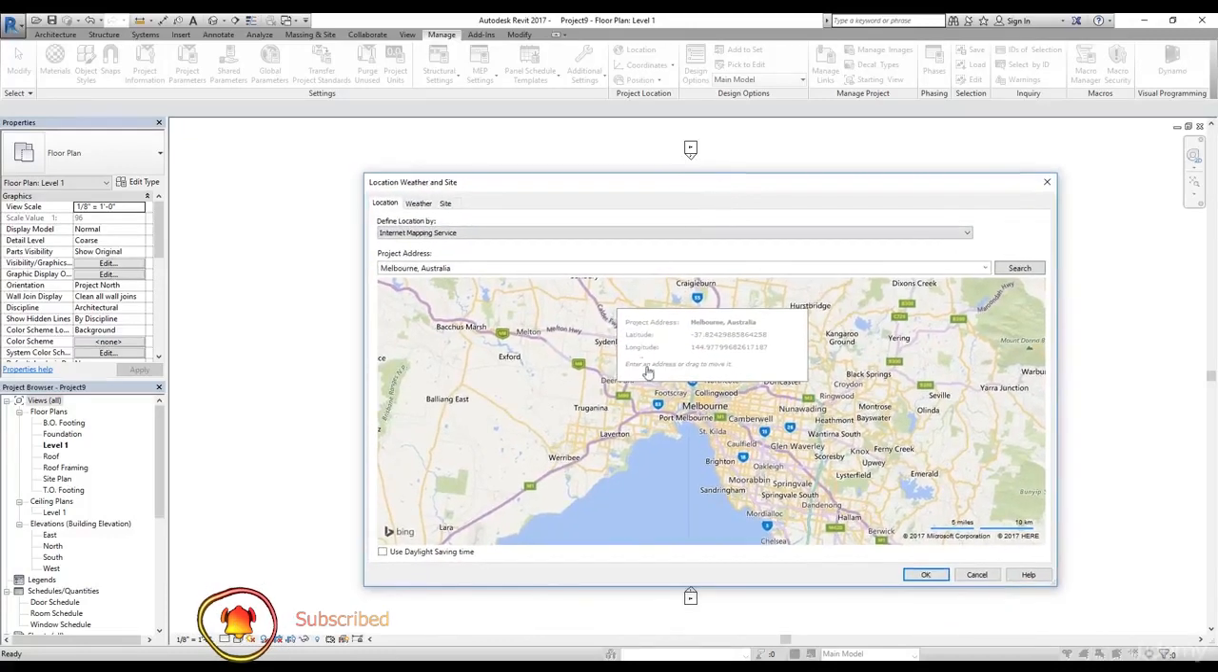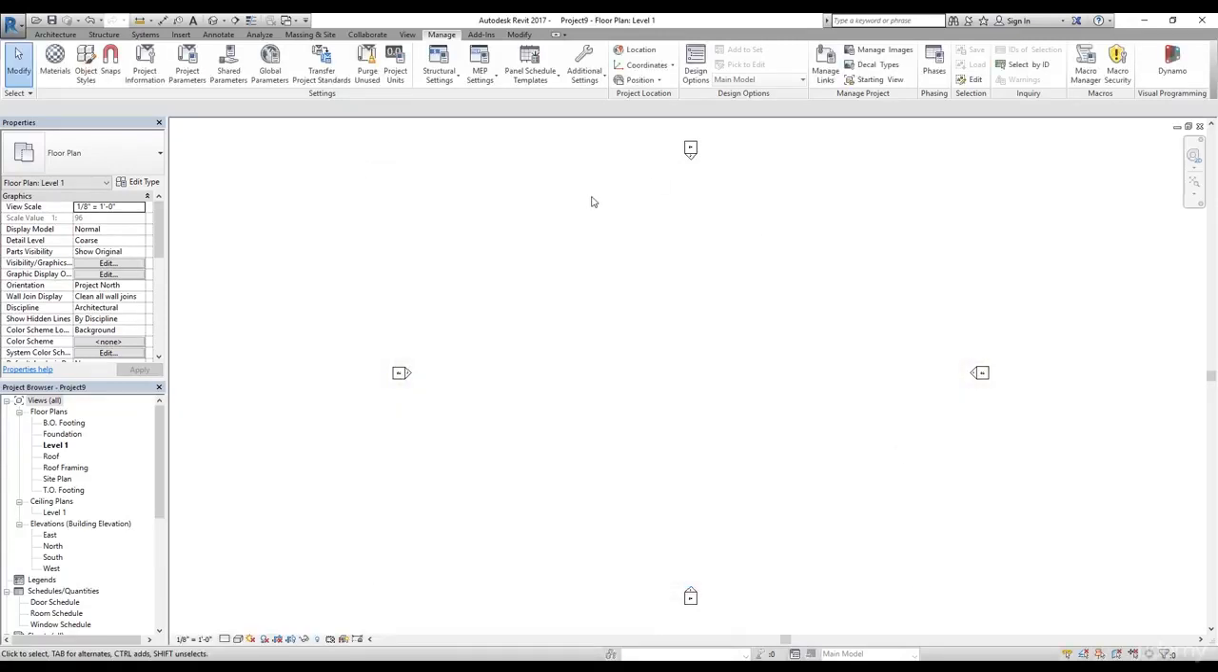So it is going to automatically calculate latitude and longitude, and it's going to automatically check the lighting and the weather and all those details for the specific date. Now we can select that. I'm going to click OK, and this is going to be the location for our project.